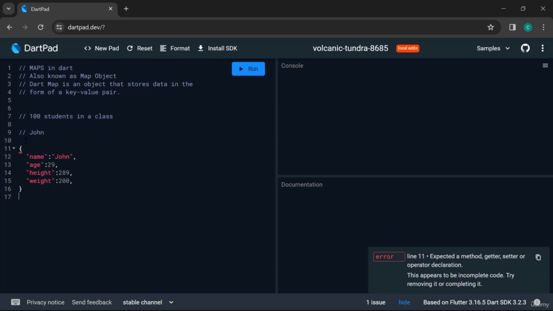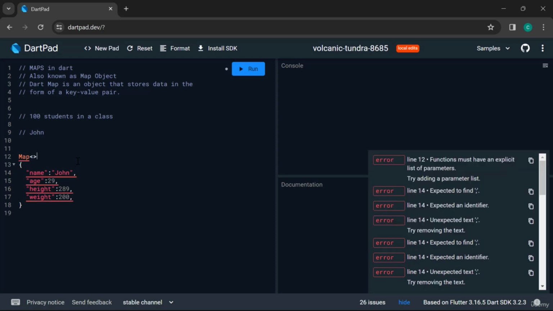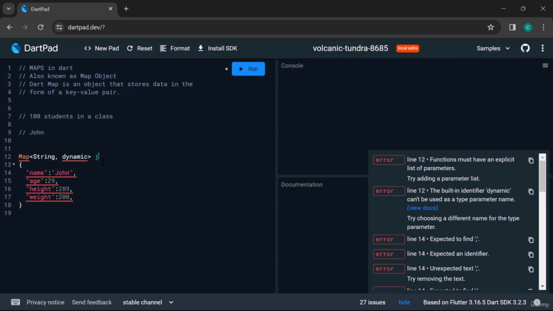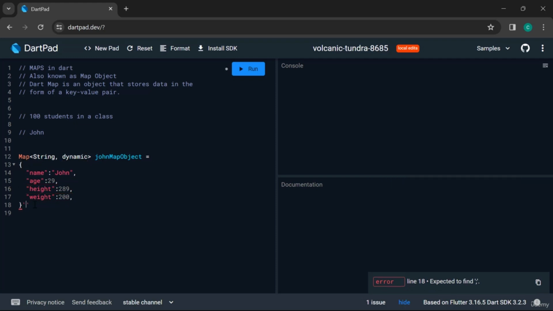So now let's have a look at how a map looks exactly in Dart, alright? We start by writing the Map keyword and the angle brackets, and the first parameter of the angle brackets will be the data type of a key. So here you can see all the keys are of a string type, so the first data type will be String, alright? And the second parameter will be the data type of the value. As there are different data types, we'll be writing it as dynamic, alright? And now we need to provide a name to this map, so I'll be naming it johnMapObject, alright? Equals to, and now this is valid map data in Dart.